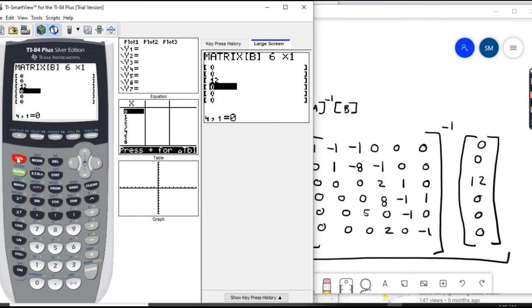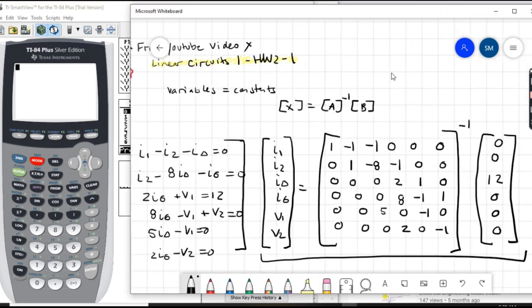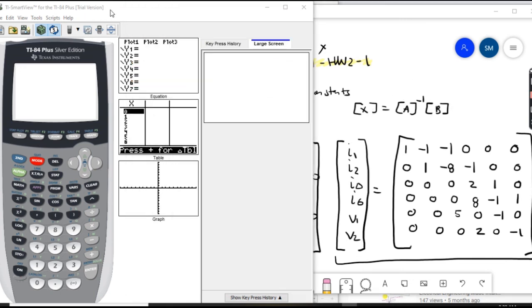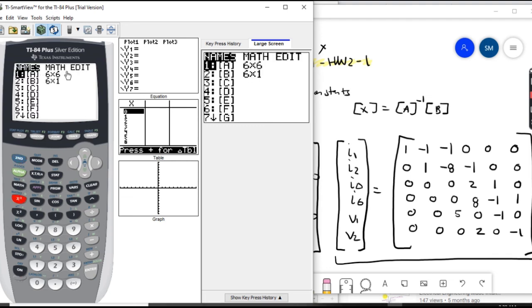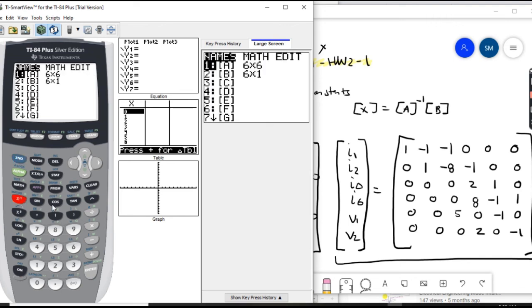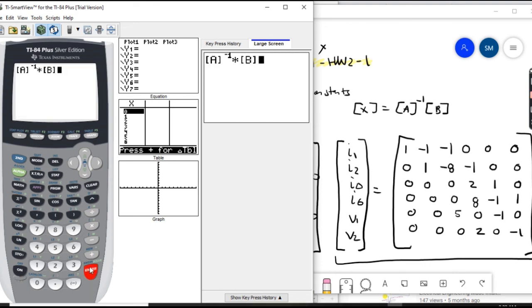Now that's input, I'll hit second quit, and then in order to use this equation that works for matrices in order to solve for variables, I'm going to hit the second matrix key, stay on the names tab, click the first A matrix, raise that to the -1 power, and then multiply that by the second matrix by clicking the second matrix key, and then selecting the B matrix where we input the 6x1 matrix that we created, and then hitting enter.